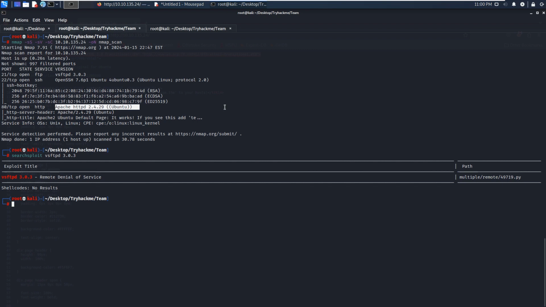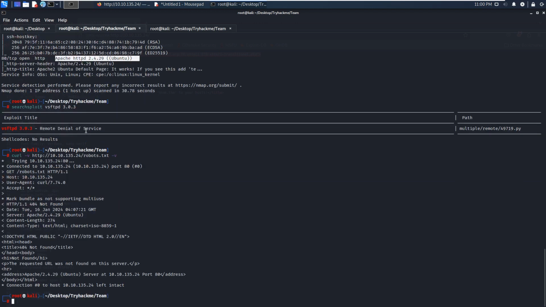So next, before I try to append this host name into the host file, I'd like to do more enumeration automatically. For example, I'd like to check whether this site has a robots file. Not this one, the IP address. Robots file, and with the -v option, which can display the verbose information about the communication. Yeah, not found. So next we can use Nikto.